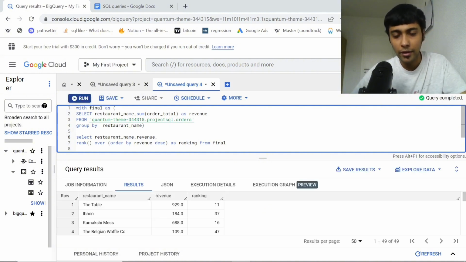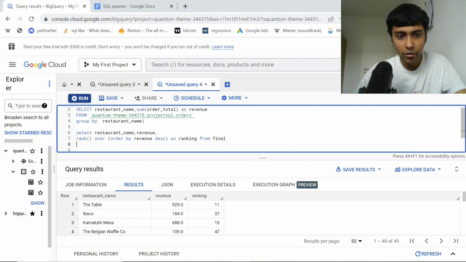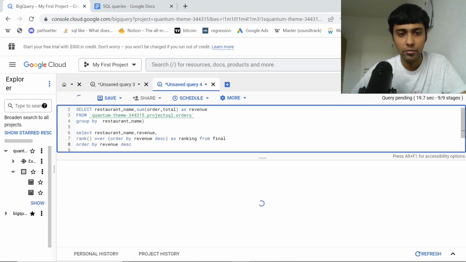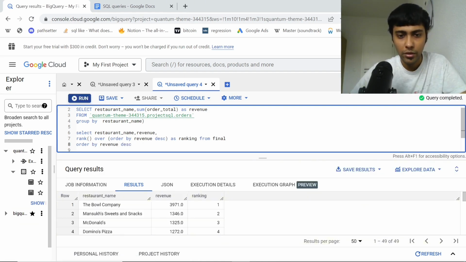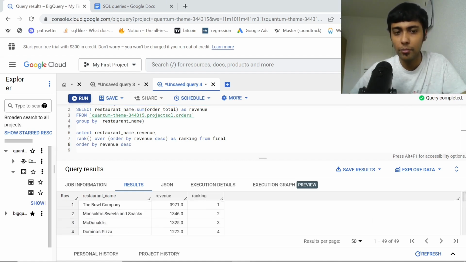And as we know, the table has fetched the... since we have ranked this, let's also order in the final, right? Let's say order by revenue descending to see rank 1. So Bowl Company, of course, we saw it had the most number of orders also, right? So Bowl Company comes first, then you have Mansook's at 2, McDonald's at 3, Domino's at 4, right? So this is the ranking for revenue for this particular customer.